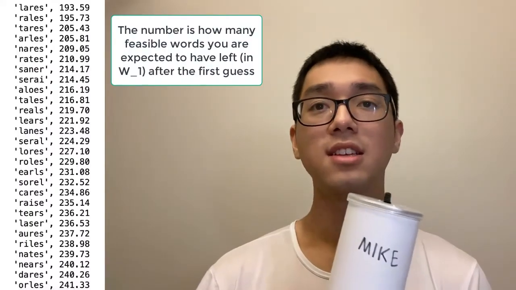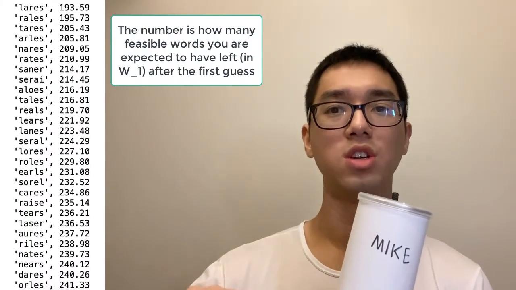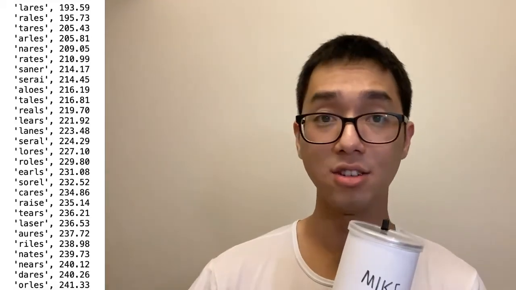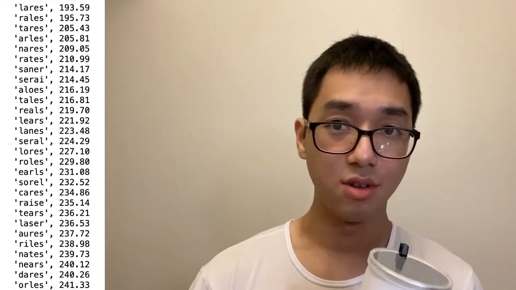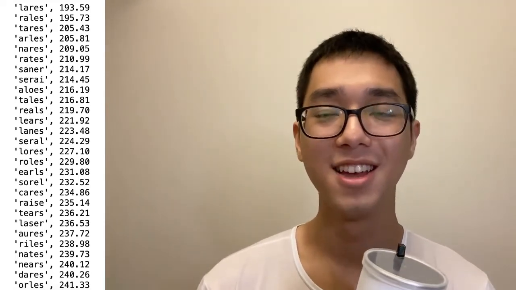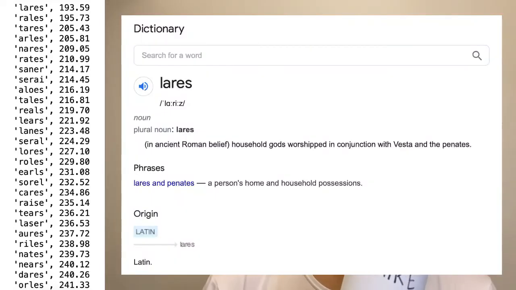So this is a list of all of the words which are apparently the best first words to play. At the very top is the word lares, which, my English isn't that strong, I'm going to be completely honest, I don't even know what that word means. I'll put the definition up somewhere on the screen right now in case you're wondering.